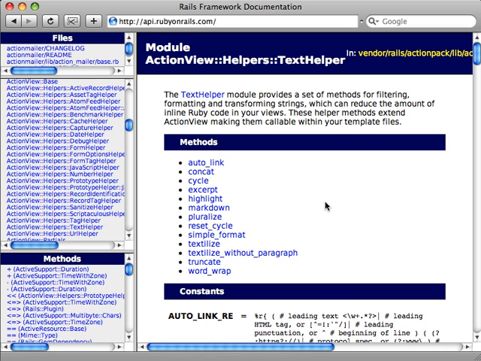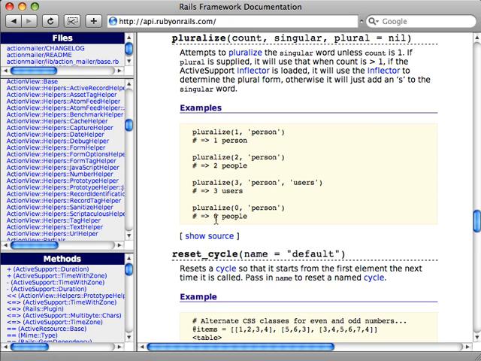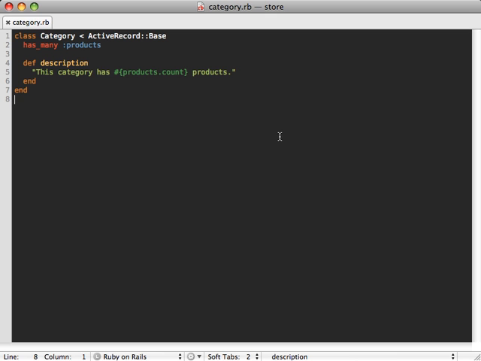Some of these helper methods are just very valuable all around your application. So for example, the pluralize method. Let's say I want to use this in a model layer to format maybe a category's description or something. And just the logic of pluralizing a word only in certain cases, depending on how many counts you have of some object, that just makes a lot of sense, even outside of the view layer. So let's try implementing this in the model layer. Let's take a look at an example.